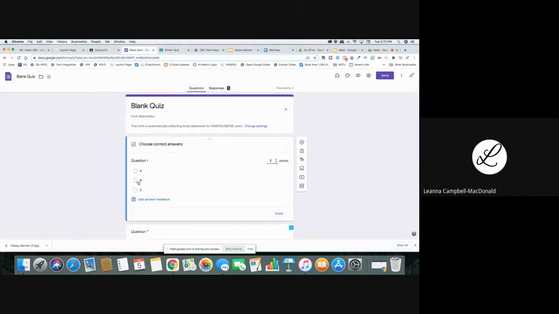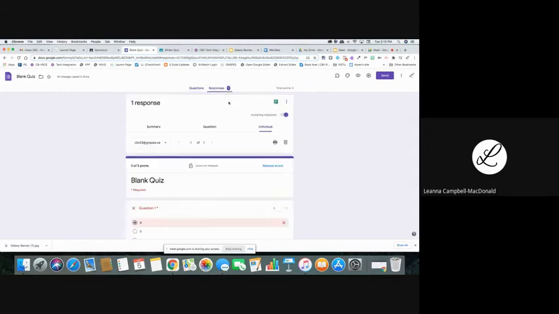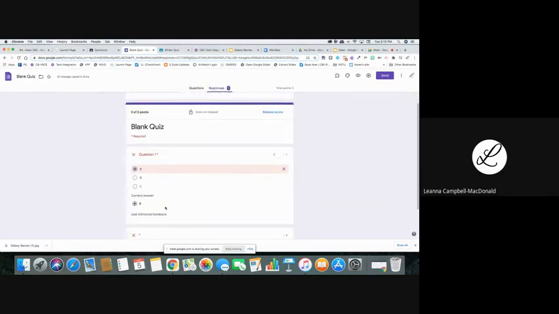The answer key, you would click, of course, the right answer. I neglected to do that. Not sure if that's going to update. Yep, so it updated. The correct answer is B. The student got 0 on that.